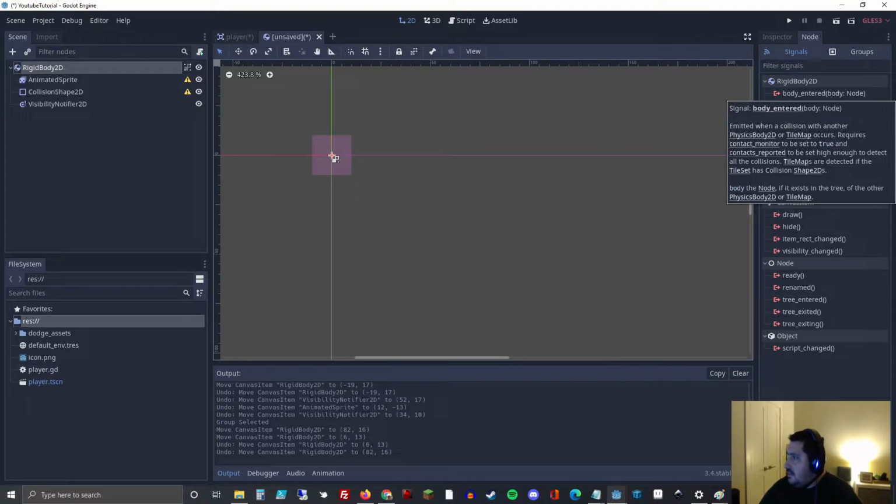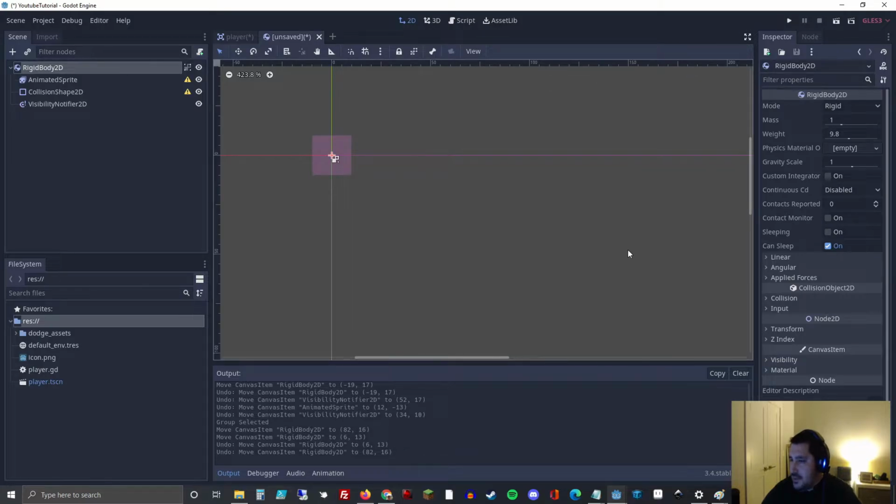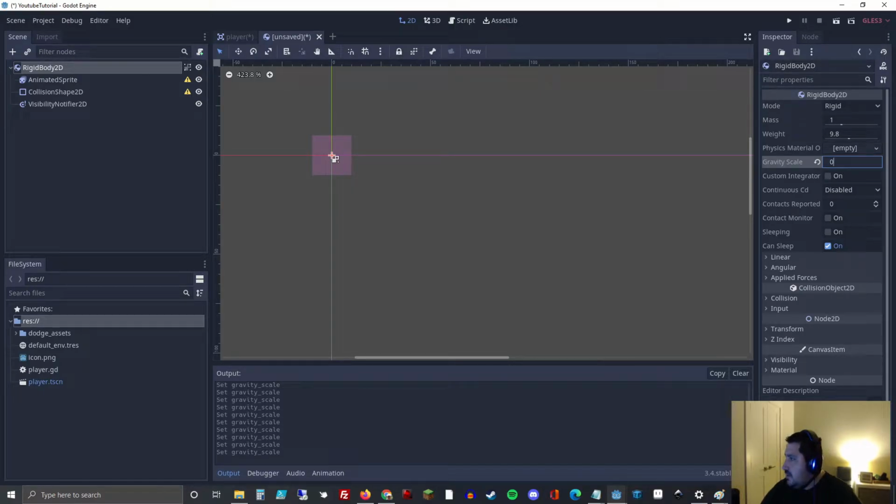And let's see, in the rigid body property, set the gravity scale to 0. So let's make sure our rigid body is selected, and we'll come over here to the inspector. And we're looking for gravity setting to 0. Let's find that gravity scale. Yep. So we'll set that to 0. And so the mob will not fall downward.